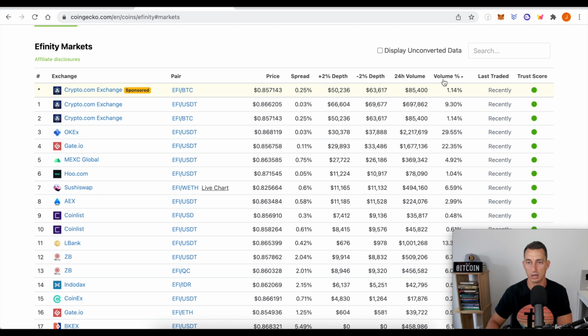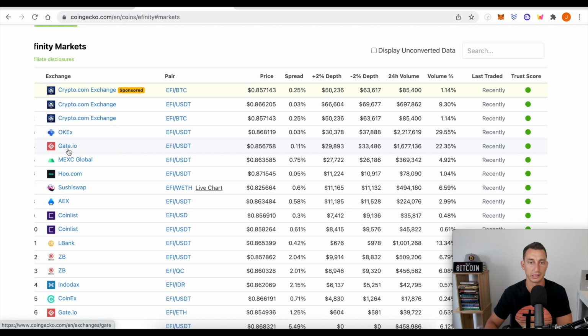Well, I go across to the right, look at the volume percent. OKX has 29.55% of the traded volume. Gate.io has 22. Now, which exchange do I want to use? Well, that's up to you and which exchange you choose. From my knowledge and from what I can see at the moment, these are both Chinese exchanges. Personally, I trust OKX a little more than Gate.io, but that could change in the future. Who knows what happens over there? So I'm going to go with OKX. It has a higher volume.